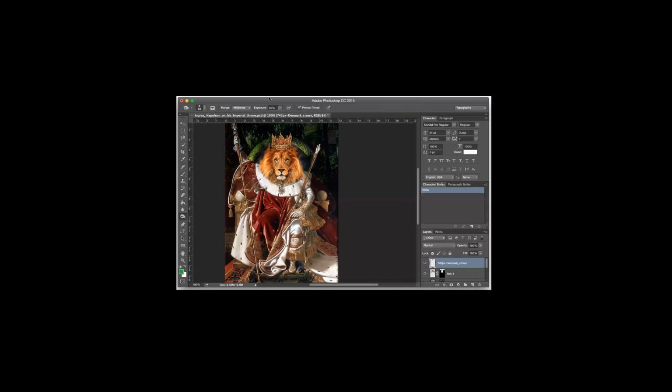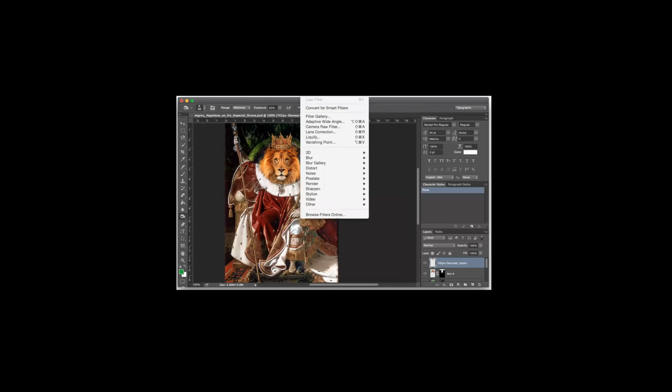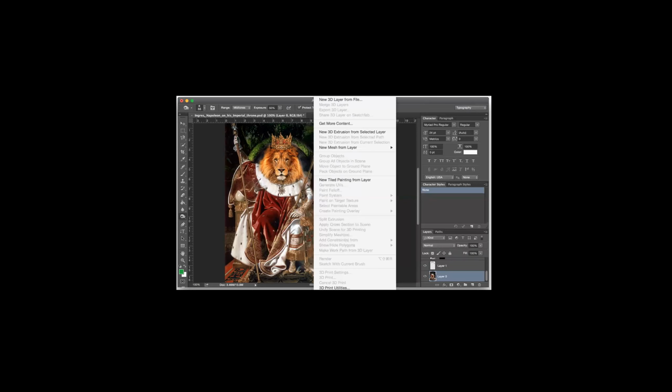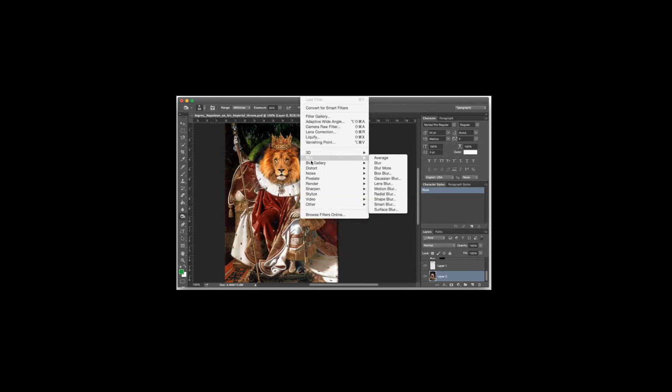Great job. And the way you used the bloat tool was you go to Filter, Liquify. You need to be on the layer that you want to work on, so you want Napoleon's layer. Layer 0, Filter, and then go to Liquify. There we go.